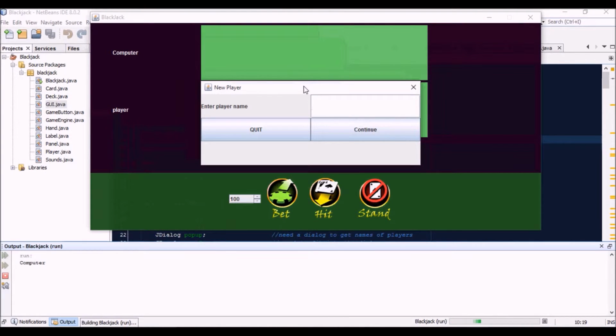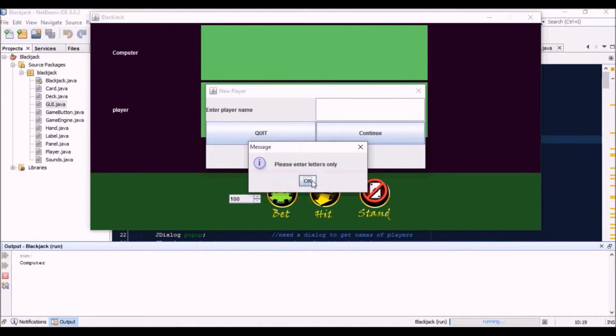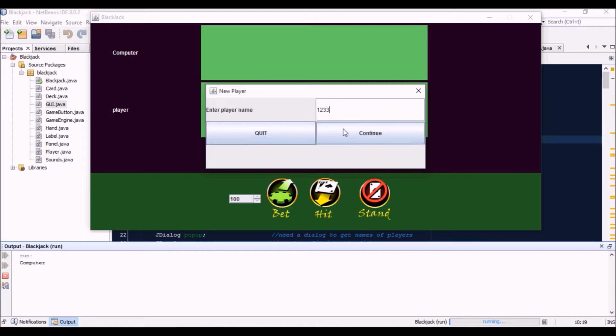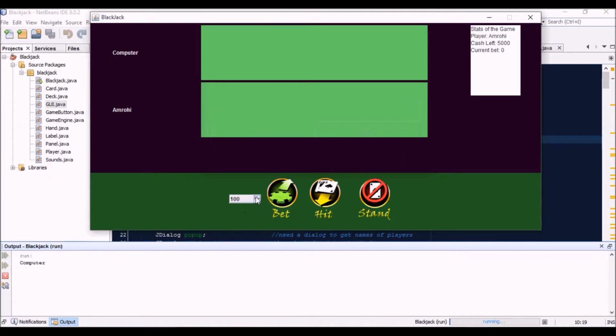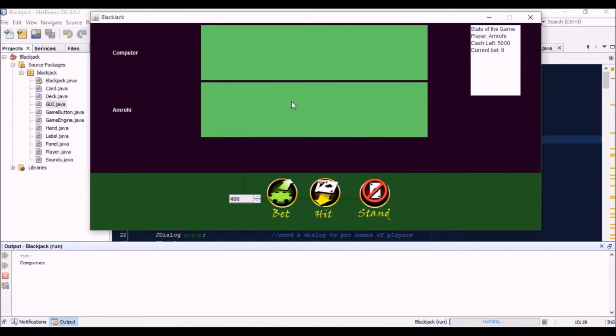Here you're asked to enter your name and continue, but if you don't want to play, you can just quit. You cannot enter blank or non-letter stuff, so letters only. Here's where you bet, and you cannot play unless you bet. So if you try clicking on these buttons here, you won't be able to get cards. So you set your bet amount, maybe $1,000.